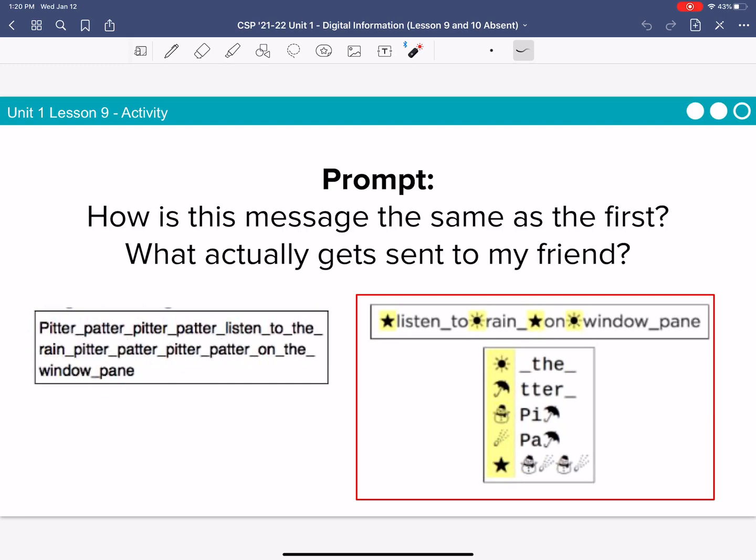So you can think about this. You don't need to write anything down again yet. This just says, how is the message the same as the first? And what actually gets sent to my friend here?